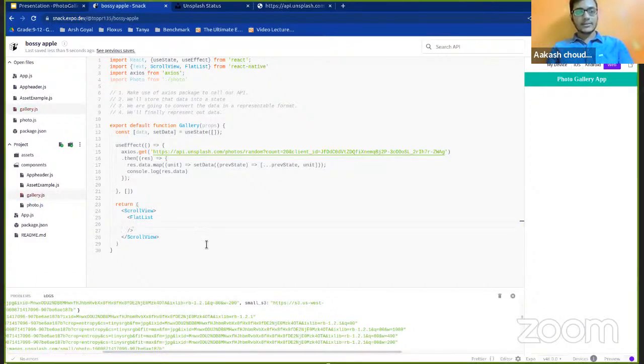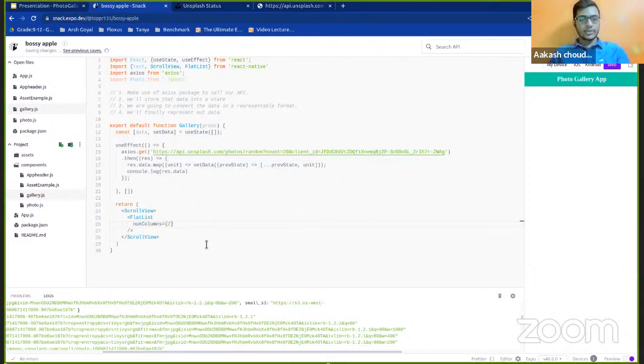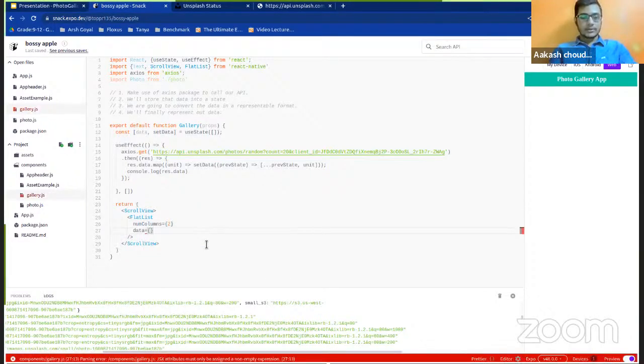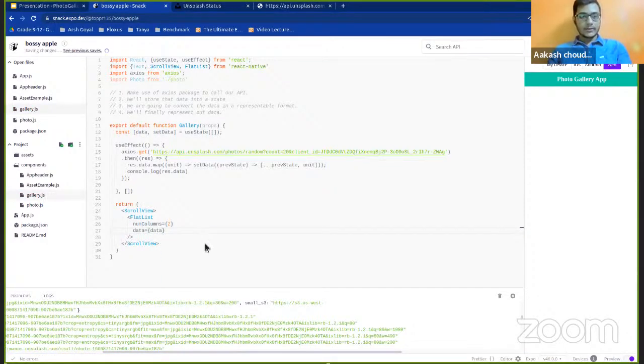So the very first thing is, as I said, we are going to specify the number of columns. The number of rows depends upon how much data we have. Since we have 20, it will automatically be adjusted. But the very crucial thing is, I want only 2 columns. So in one row, only 2 data items are going to be shown. Okay. The data is coming from the data state. All right. And we are going to render the data.